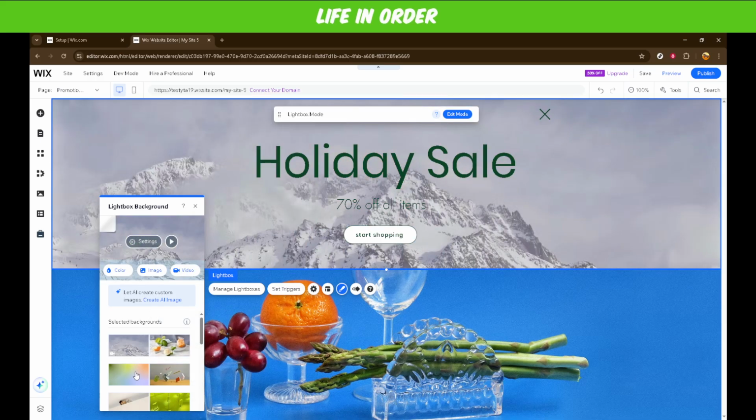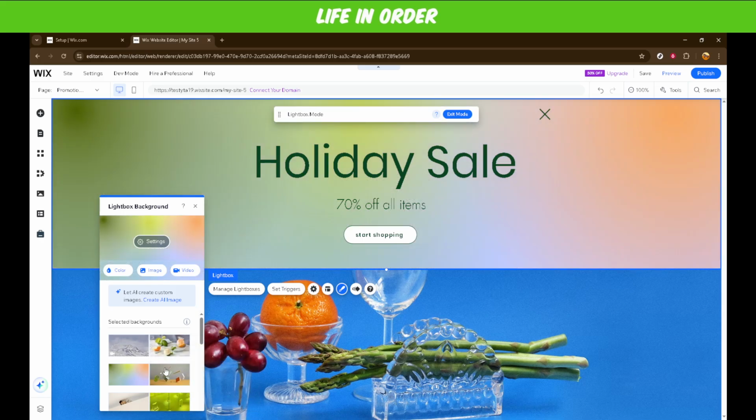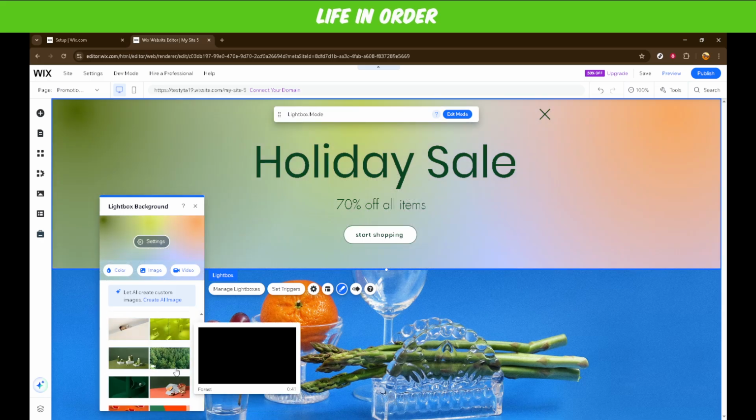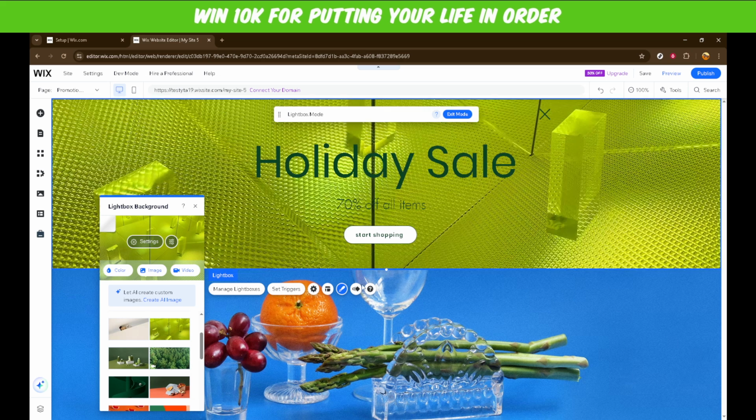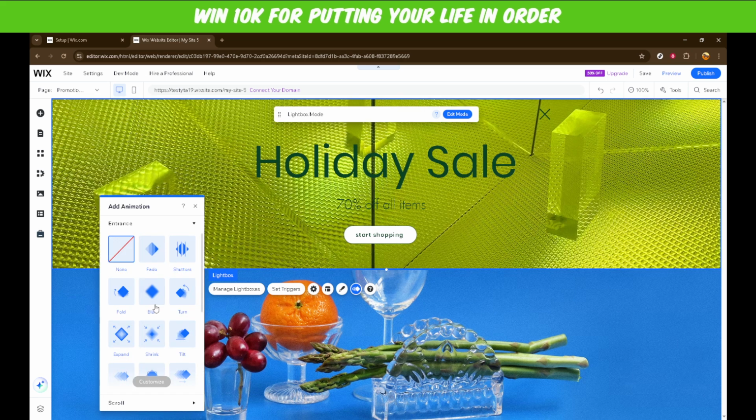Lastly, explore the Animation and Effects section. Adding a touch of animation can make your pop-up more engaging and appealing as it appears or disappears from the screen, catching the eye without being too distracting.